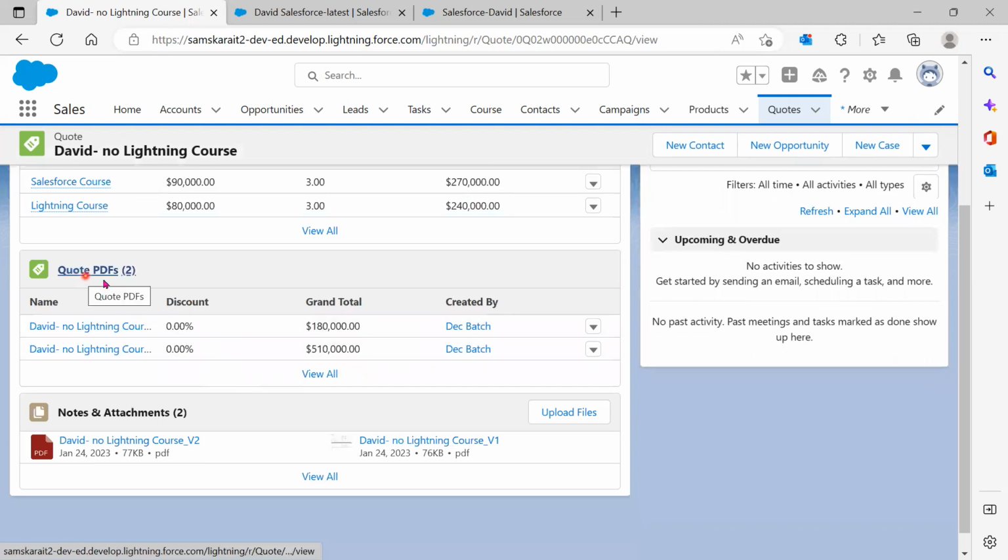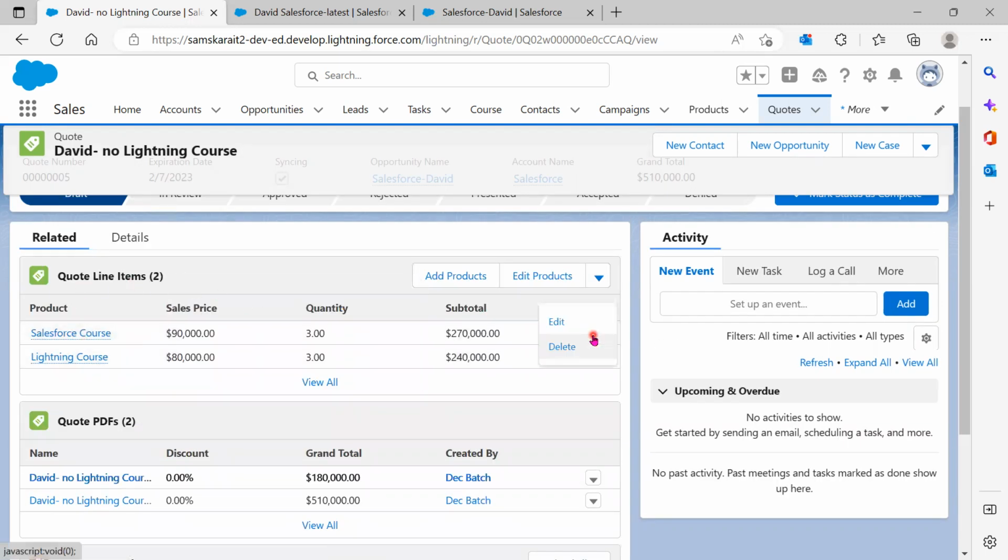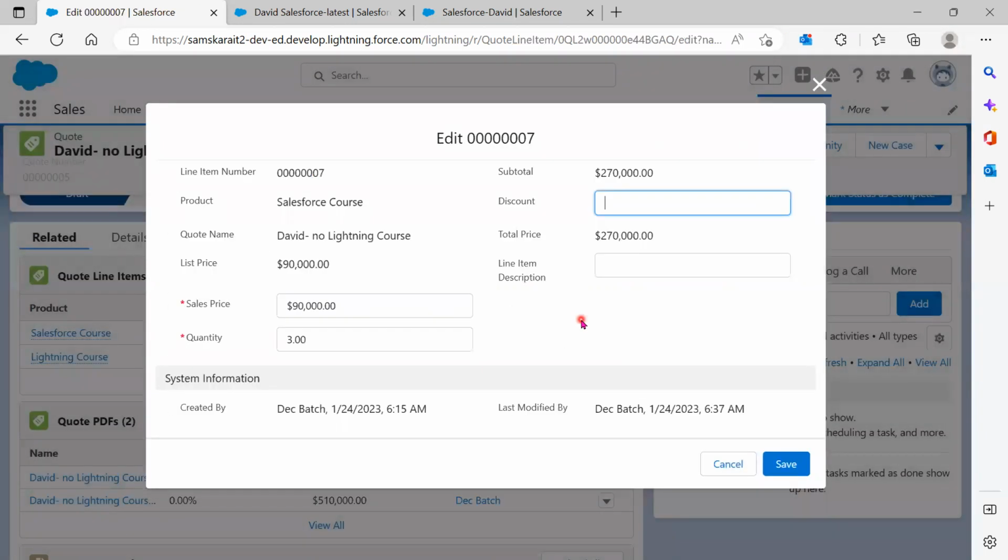Now here one option is called quote PDF. There is a discount there, discount 001, let's assume that. Sorry, quote line item. Click on edit product. I'm going to the product. Now here you see the discount. So discount will be applied to each product.